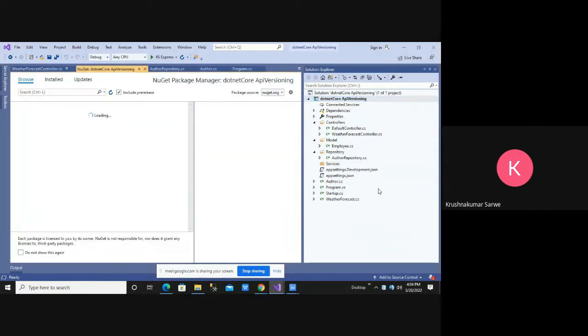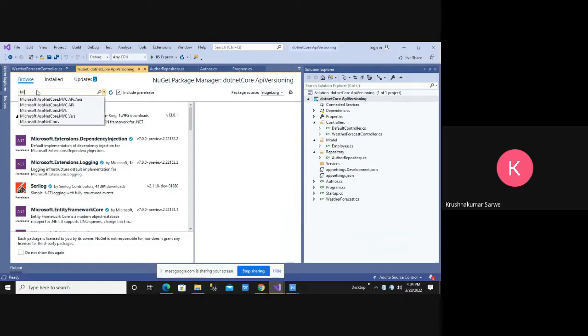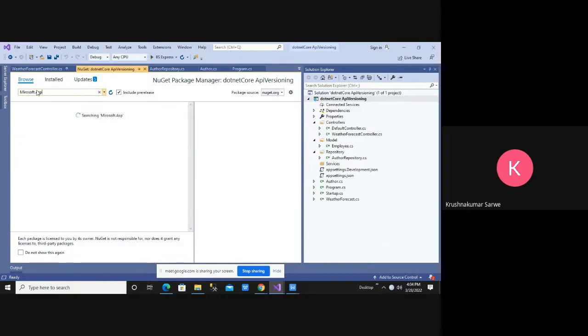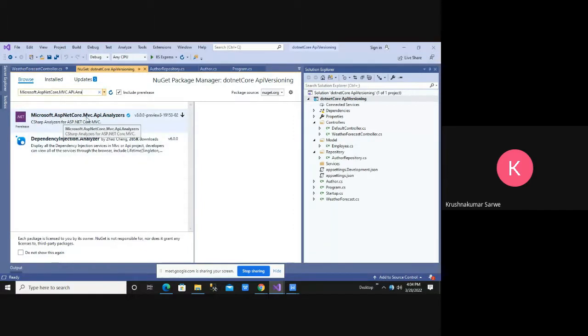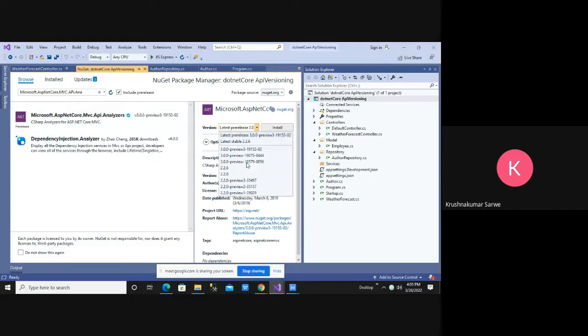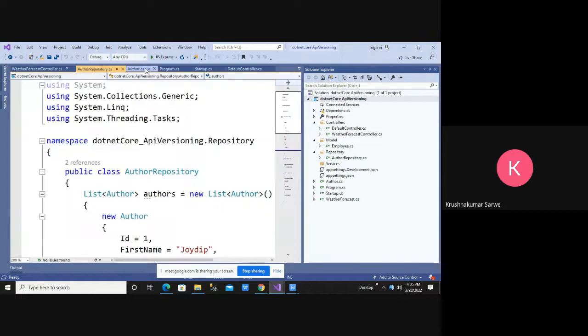Go to manage NuGet packages, and here you can browse microsoft.asp.net. See here, there is the microsoft.aspnetcore.mvc.api analyzers, and this package has different versions. Latest is 3.0, and before 3.0, 2.2.0 and 2.2.6 are the stable NuGet packages. What this package does is help Swagger to give the metadata. So when it gets the metadata, then it is able to give the proper messages, not only for status 200 okay. If you have not included this package, you will not get the full data. That's why I have included this package.